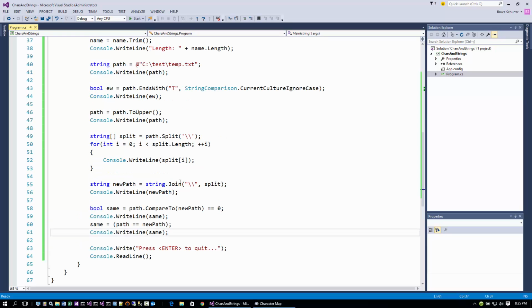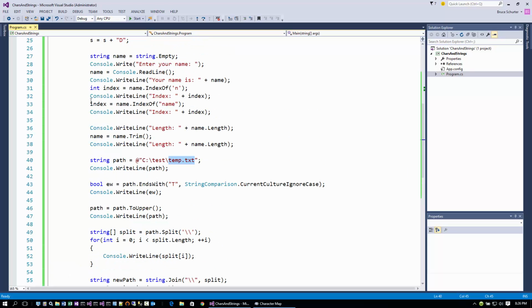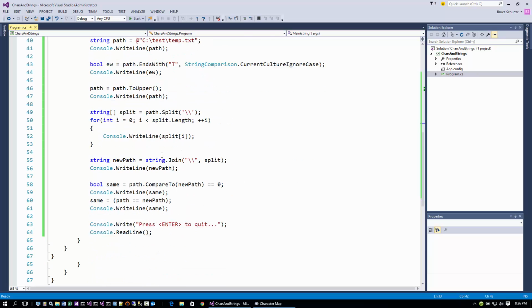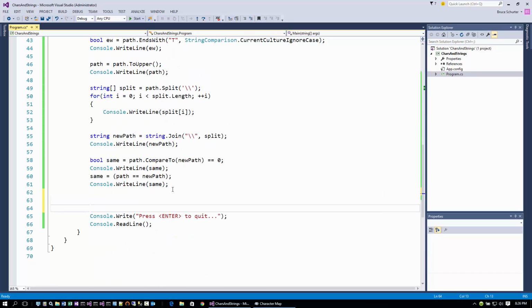Let's use several of these methods together to produce a single result. Let's say we were interested in extracting temp.txt without using split. What we could do is, if we scroll back to where we're getting the index of values, I'm just going to copy this code because that's what I'm going to start with. And I'll say index is equal to path.IndexOf the backslash character. But instead of the first index, I want the last index.